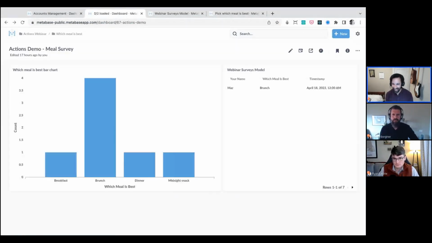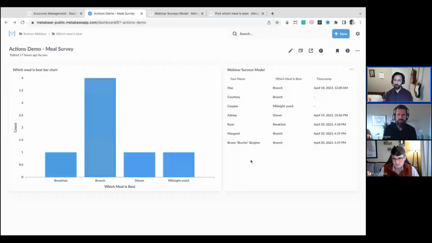Look at that. Bruno Burrito Burger. I can vouch for that. That's true. All right. How about I wait maybe 10 more seconds and then we'll see. We'll do a drum roll and a big reveal. It looks like brunch is out in front though with 4 responses. All right, here's the countdown. 10, 9, 8, 7.